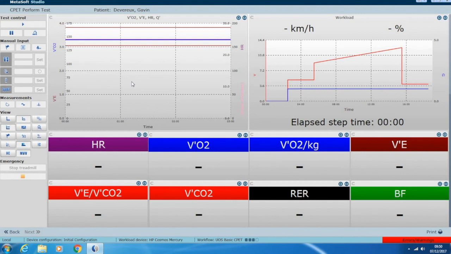But what's really more important is, do you know why you're doing certain things? Why would you choose a certain protocol? Why do you want that gradient? Why do you want a ramp or a step incremental test? That's the key thing.